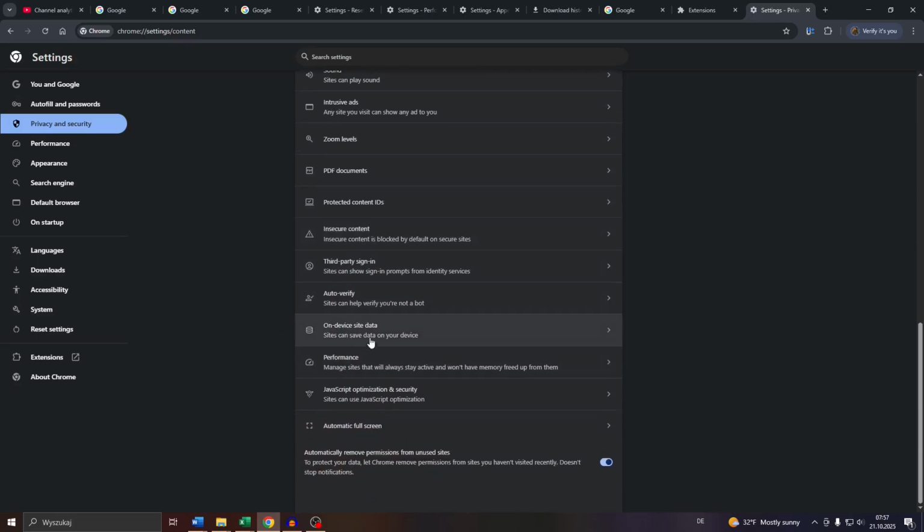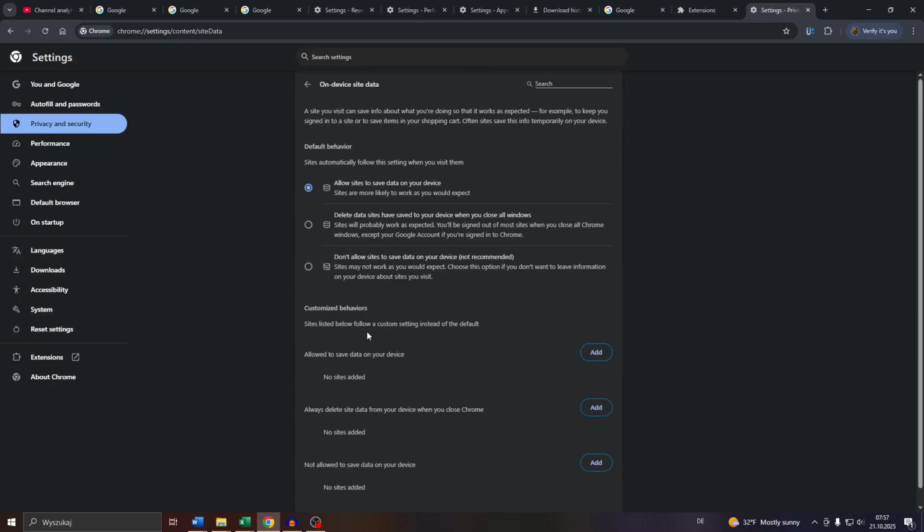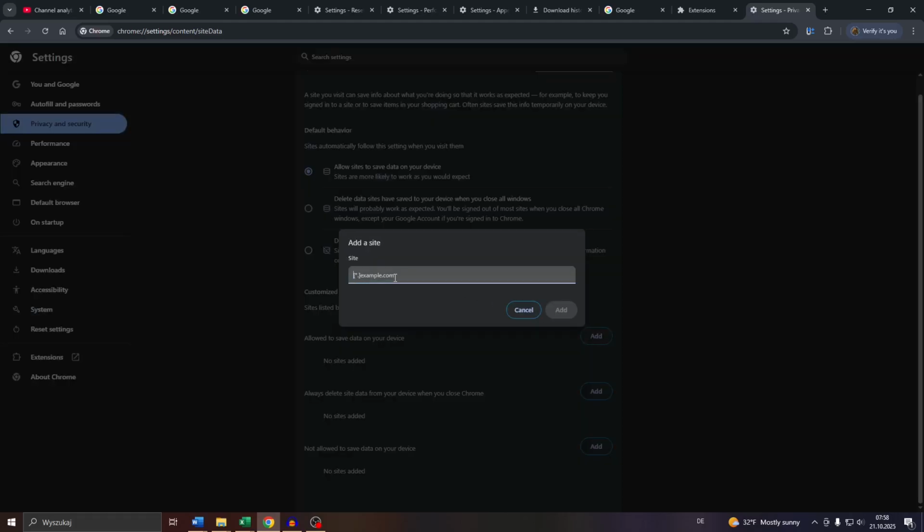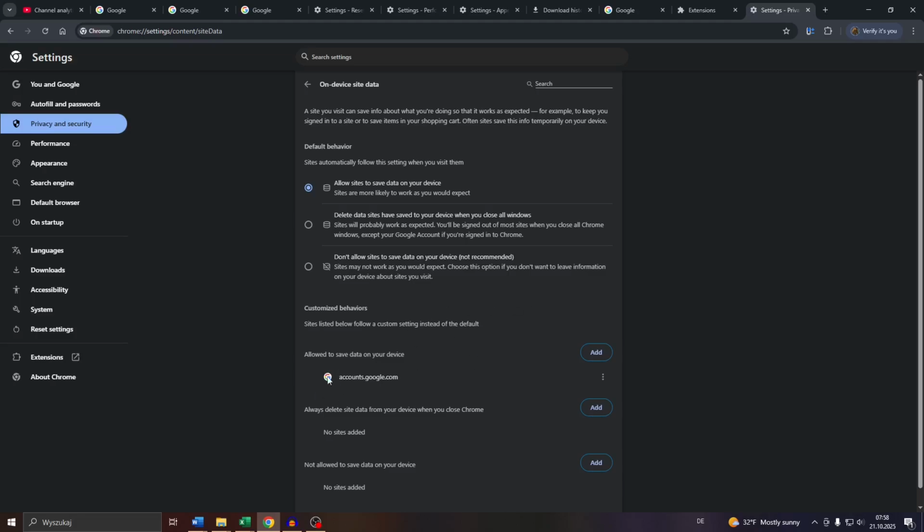Now from here, click into on-device site data and make sure that here under default behavior, this option is enabled: Allow sites to save data on your device. And additionally, guys, you may also set a customized behavior by clicking into add here next to allow to save data on your device, and simply add a site, in this case here that URL, accounts.google.com. Let me just remove the capital letter here, click into add, and that should fix the issue, guys.